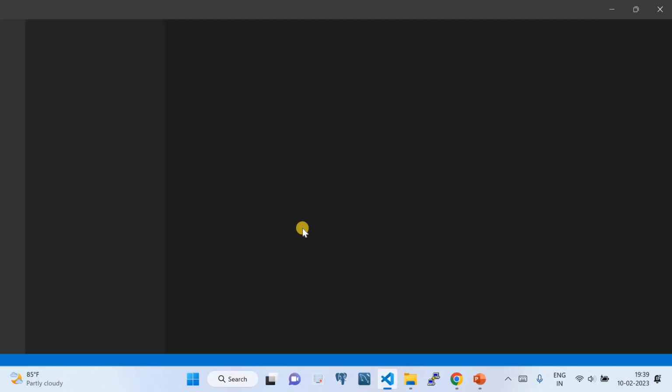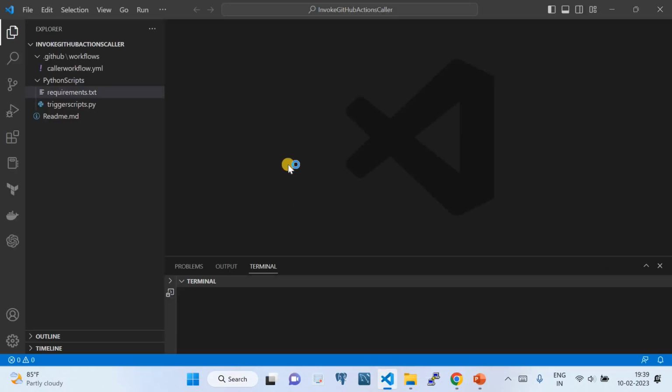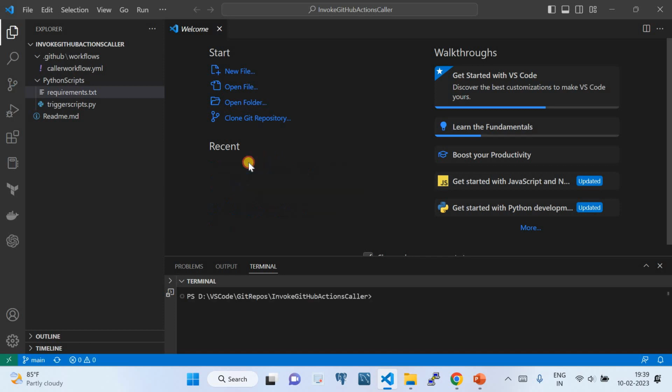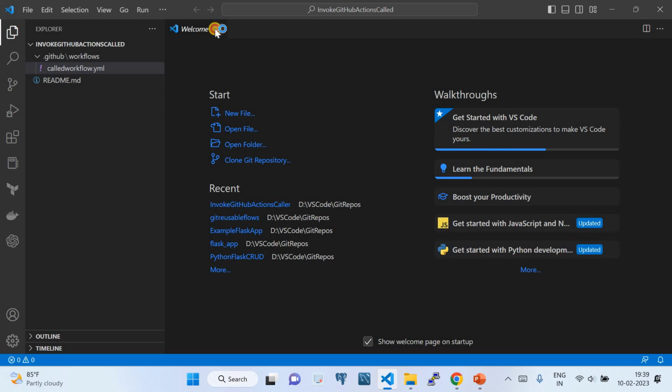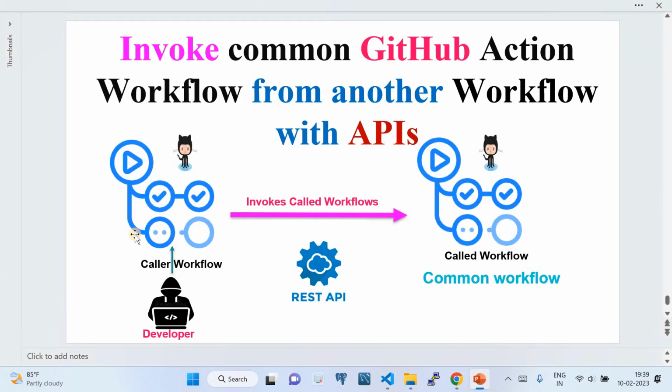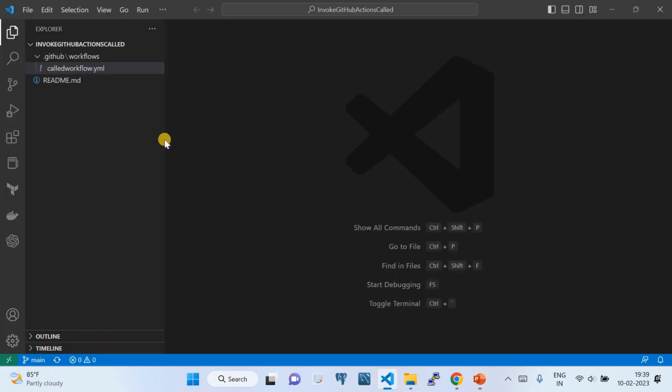To open the called workflows, I need to switch the repository. So this is my called workflow. I'm going to walk you through it as well. Let me go back to the diagram. We have walked you through this called workflow. Now I'm here, on the called workflow, and let's see what I'm doing here.